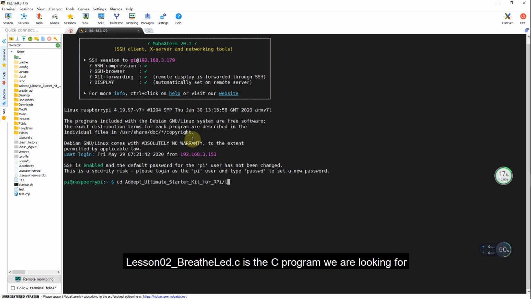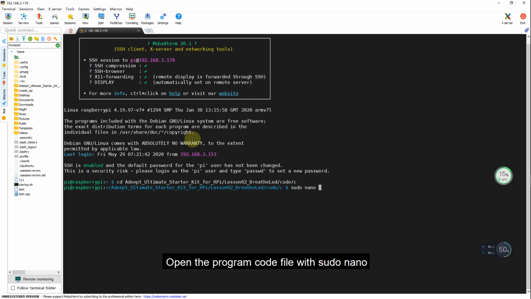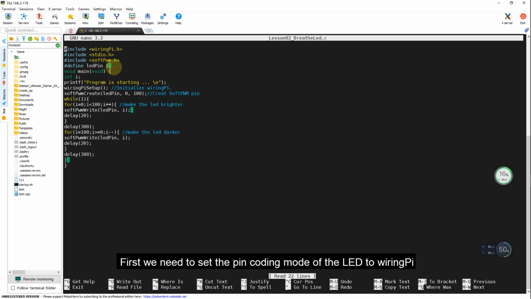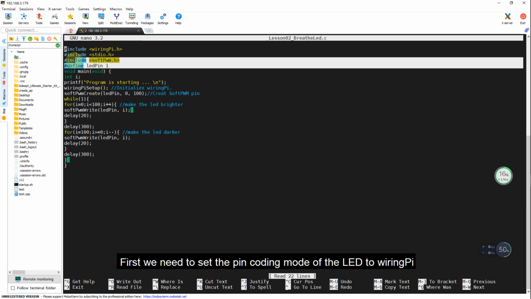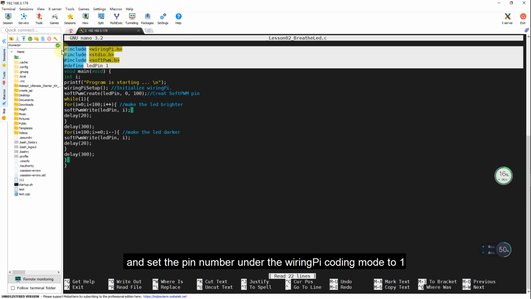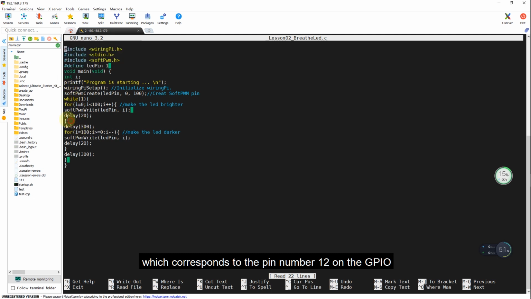Lesson 2. breathe.c is the C program we are looking for. Open the program code file with sudo nano. First, we need to set the pin coding mode of the LED to wiringPi and set the pin number under the wiringPi coding mode to 1, which corresponds to the pin number 12 on the GPIO.